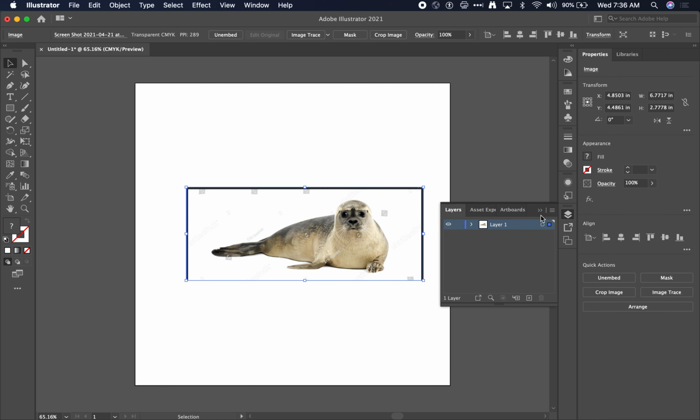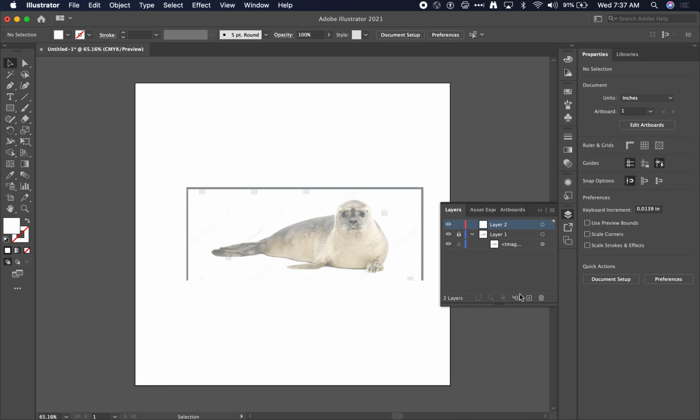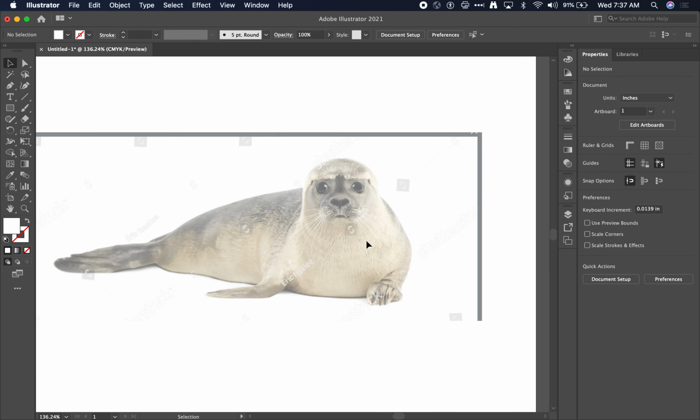I'm going to go into the layers palette as we normally do, open it up and select that image and change the opacity to 50% and hit return. And now I can see through it to the paper just like normal. And you know the drill. I'm going to go ahead and lock this layer, create a new layer with the new layer button here. Make sure I'm selecting layer 2.